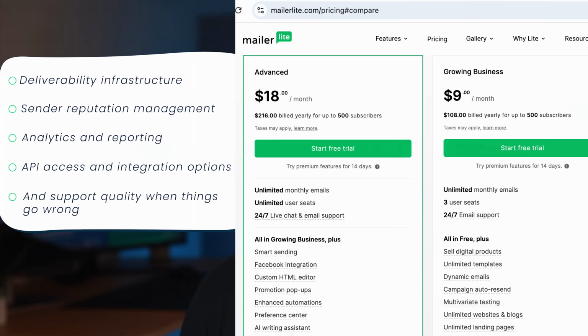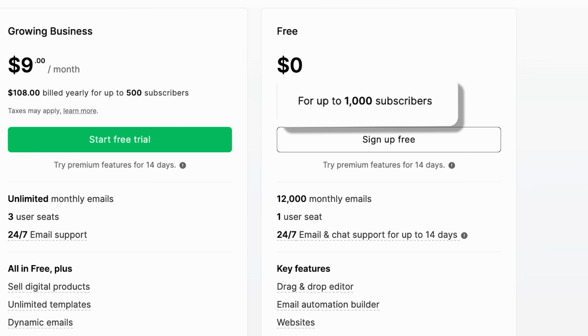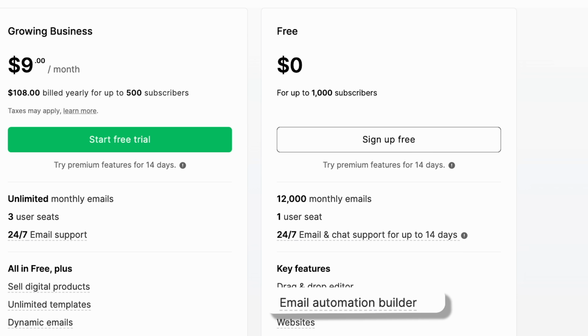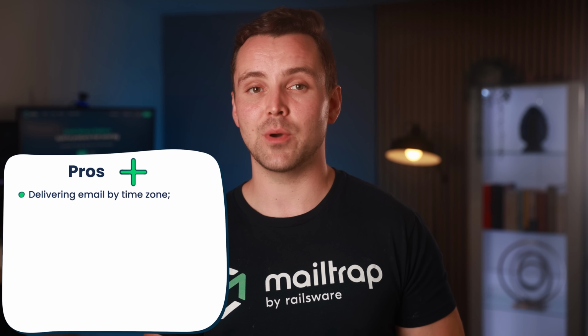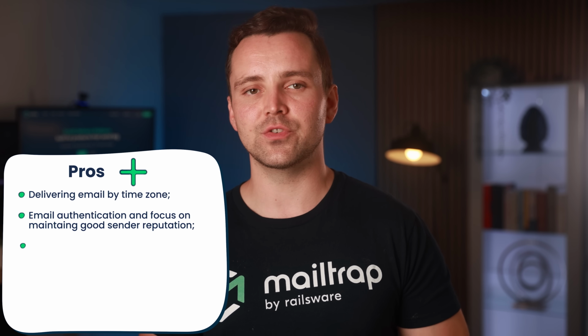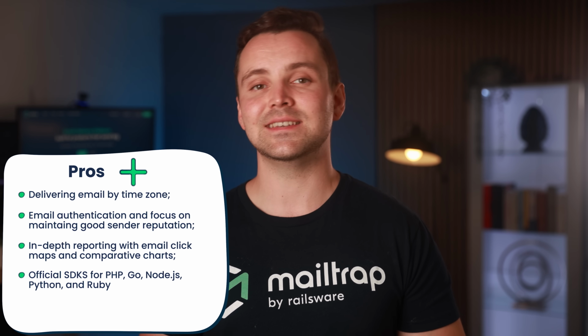MailerLite free plan gives you access to 1,000 subscribers, 12,000 emails monthly, and automation workflows. For businesses, it has features such as delivering emails by time zone, email authentication, and focus on maintaining a good sender reputation, in-depth reporting with email click maps, and comparative charts. Official SDKs for PHP, Go, Node.js, Python, and Ruby. Well-documented API, and multiple third-party integrations.